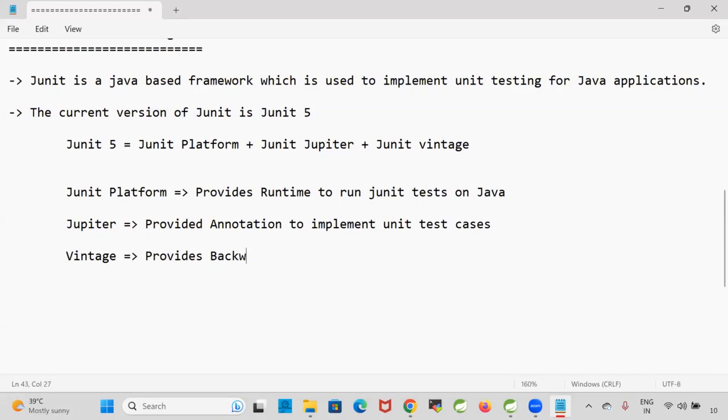Vintage provides backward compatibility. What is the meaning of backward compatibility? It supports JUnit 3 and JUnit 4 related tests also. If your project is already using JUnit version 3 or version 4, you can still run those tests by using JUnit. So what is this JUnit?